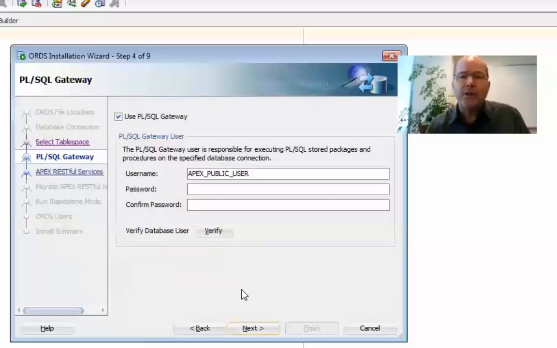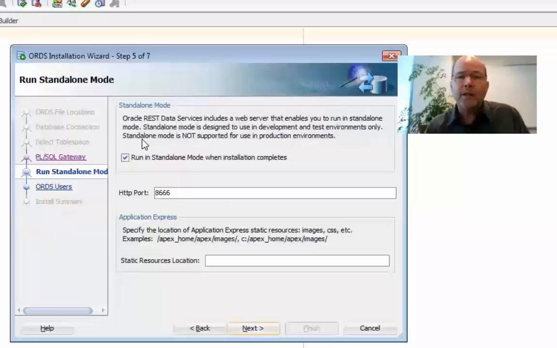The next screen allows me to set up the PL/SQL gateway if I want to do that. I'm not going to show that for this particular demonstration, so I'll unclick that button. This specifies that I'm running ORDS in standalone mode, which, again, is good for development and testing purposes. But for production, you want to run it within an app server like WebLogic or Tomcat. For here, we're just going to run standalone mode. The port we're using is 8666. If I want to install Application Express, I have a place here where I can specify the location of the Application Express static resources for images and other things. I'm not doing that here, so I'm just installing ORDS, and I'll leave that blank.